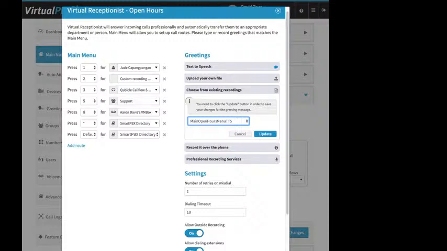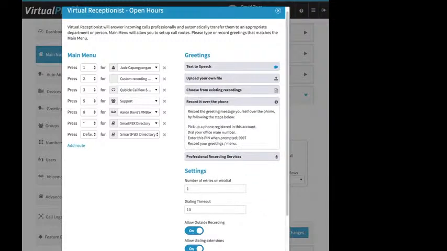Right, I don't know what version of it is, unfortunately, so probably not something I want to select at this time. Recorded over the phone. Now, this first line here says pick up a phone registered in this account. What this means is the system is saying pick up a VoIP phone on your account, and then dial your main number, and then enter this PIN number.